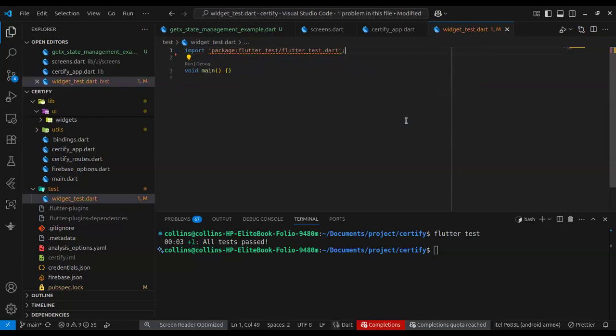Remember, in our unit testing, the package we imported in this test file was package test.dart. But for widget testing, we are importing Flutter test.dart. Flutter test.dart depends on test.dart internally, but you don't get to see that. You just use Flutter test.dart for widget testing.